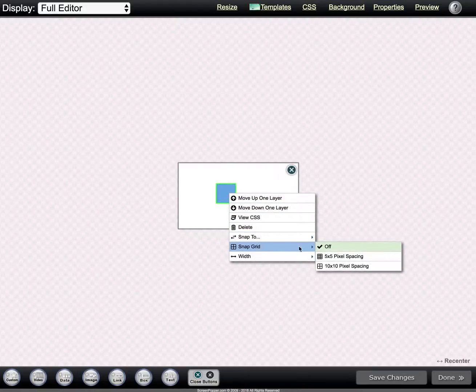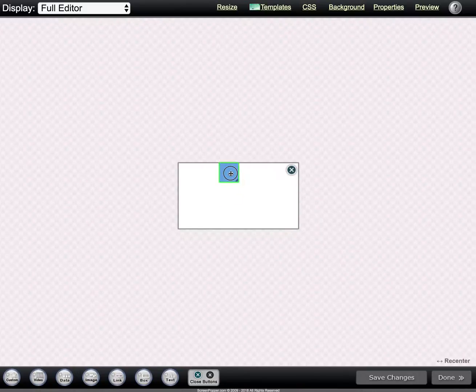First thing I'm going to do is make this snap to a 10 pixel by 10 pixel grid. I want this to be at the very top, so that just makes it easy to find exactly the top. You can see right here it's at the very top and now it's 10 pixels down. So we want that to be at the top.